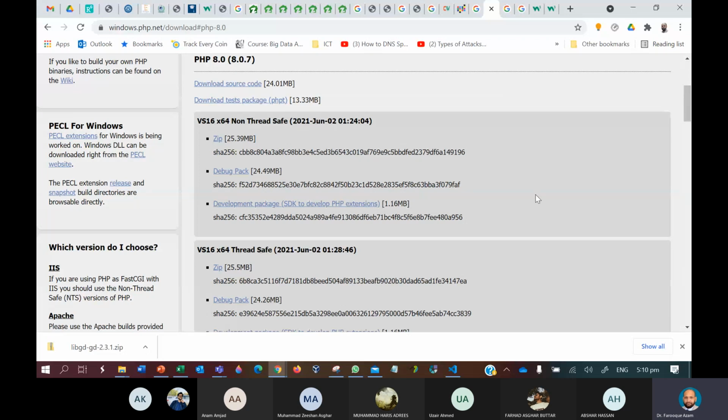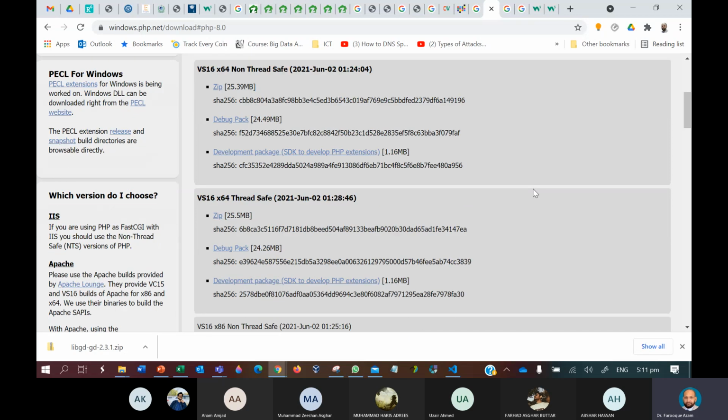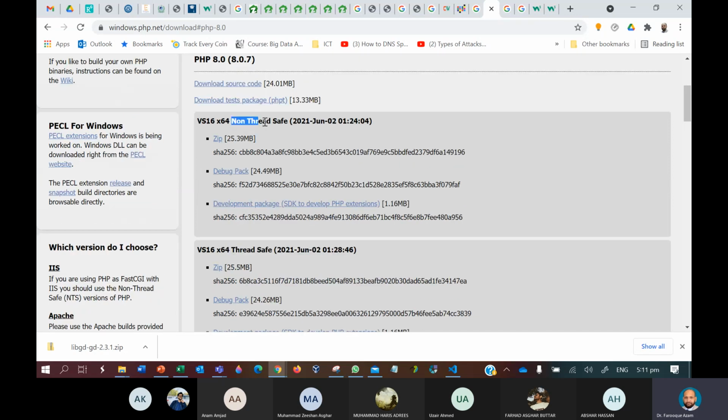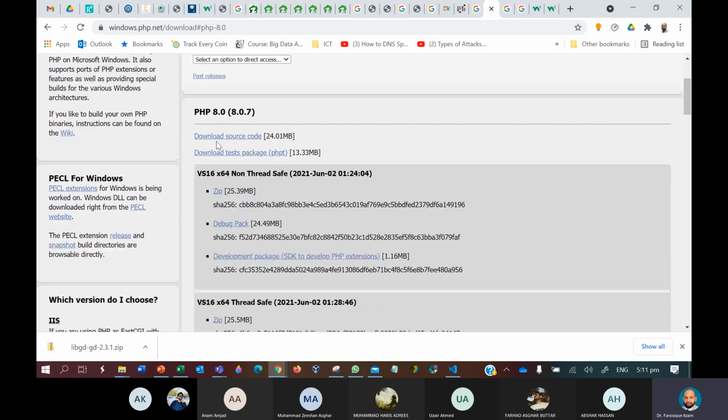then there are two categories. One is called the non-thread safe category and the other one is the thread safe category. What I have seen is that for beginners, it is recommended to use the non-thread safe category. You can download the zip file for Windows.